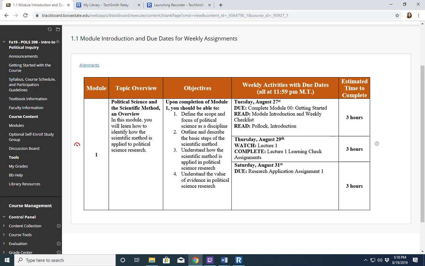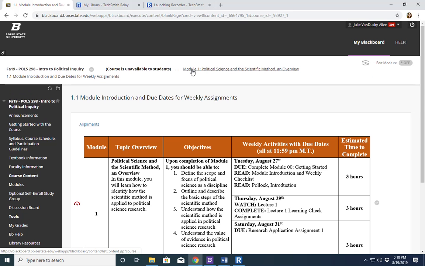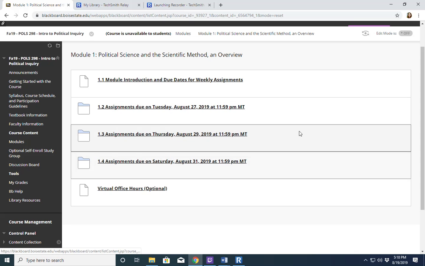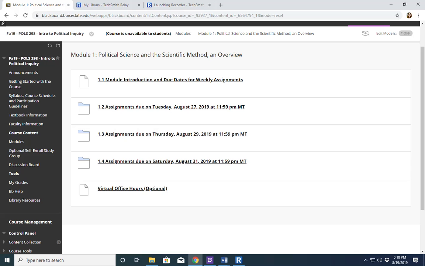As you can see in the module introduction and due dates for weekly assignments link, all the tasks you are responsible for in a given week are listed here with their due dates. In most weeks, assignments will be due on Tuesdays, Thursdays, and Saturdays. If you go back to the module, all of the assignments are listed in the module page in the order in which they are due. With respect to reading assignments, I obviously cannot monitor if you read the book or not. However, you are strongly encouraged to read by the recommended time on the module schedule.